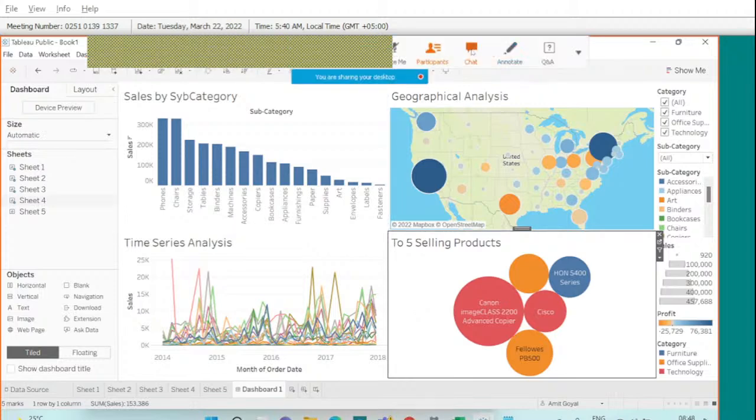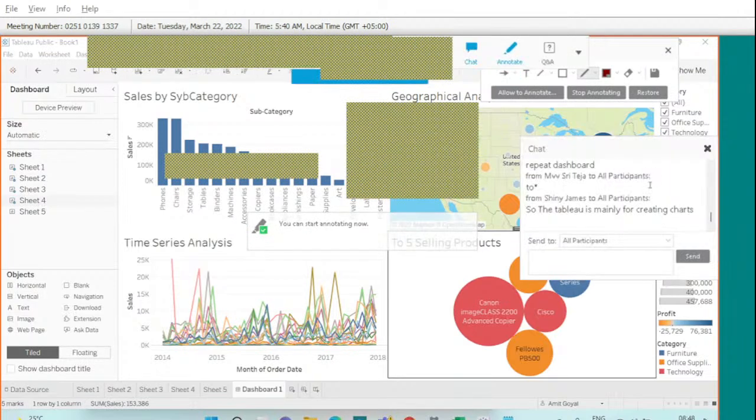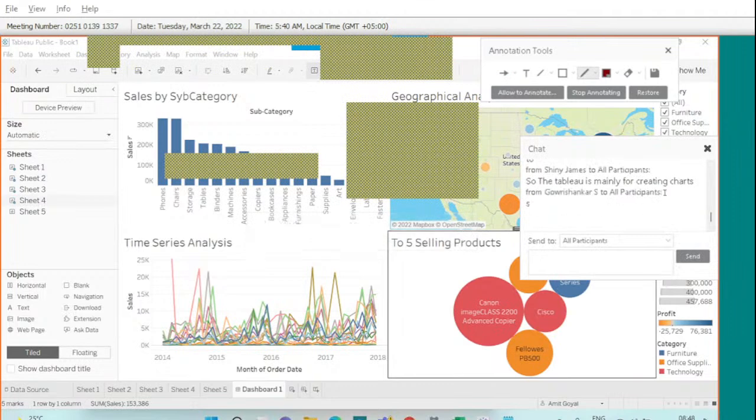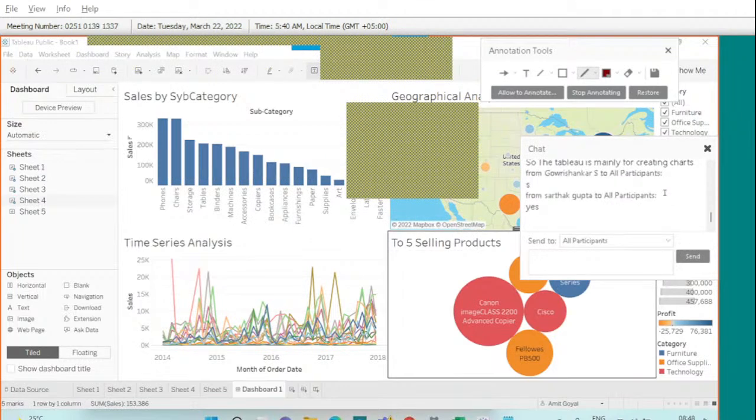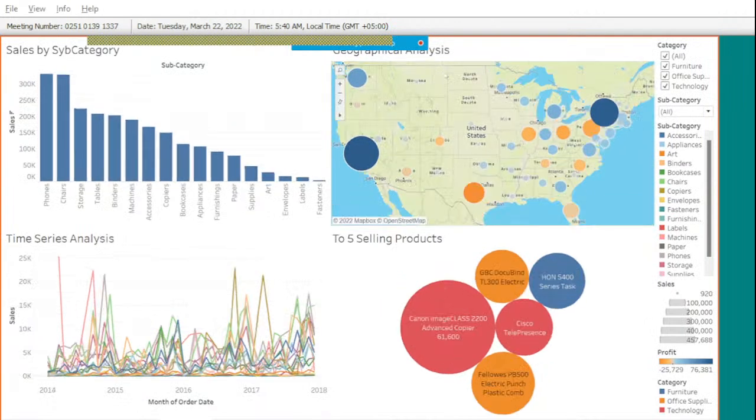Make sense now, everyone? Yes, Shiny. So Tableau is for making charts and finally getting the dashboard. See, technically, these are the end products that we create, that are shared with the end user so that they can have a complete understanding about their business.